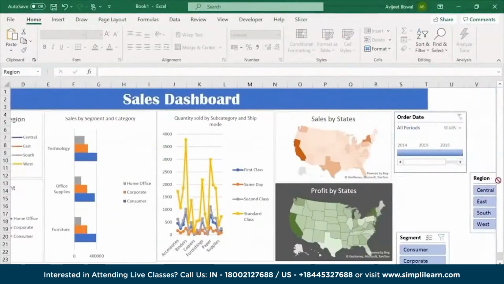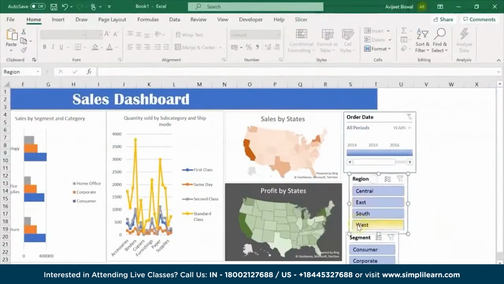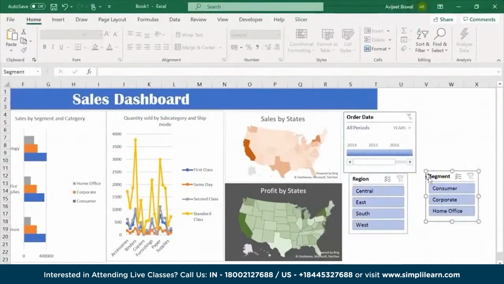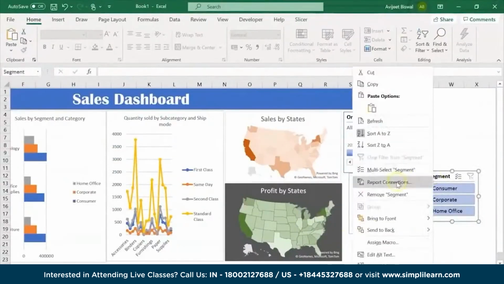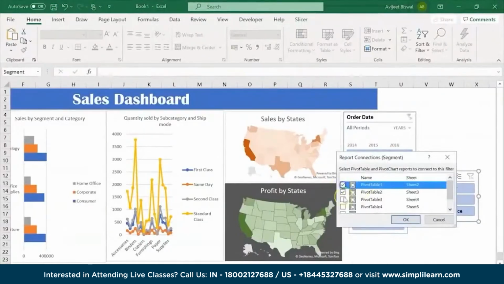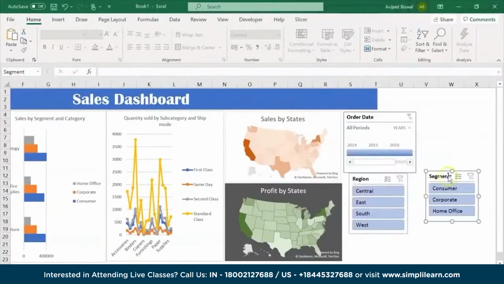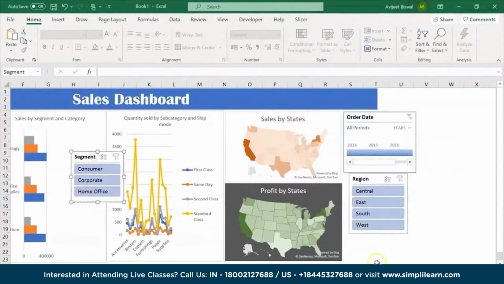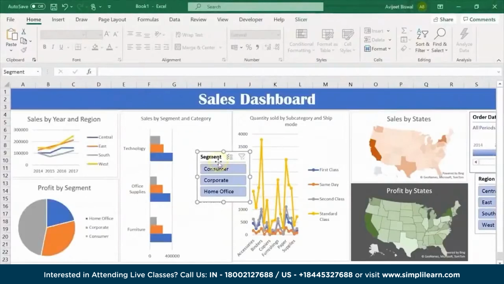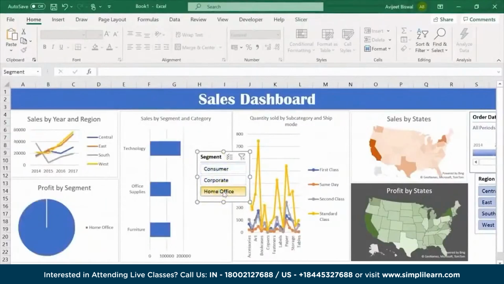Similarly, we have our another slicer, which is the segment. I'll populate the slicer for all the other pivot tables. Let me choose all of them and click on OK. I'll bring this to the middle so that you can see the variations in the graph. Let's say I want to know the sales, the unit sold and the profit for home office segment, so I'll only select home office. You can see the variations here.